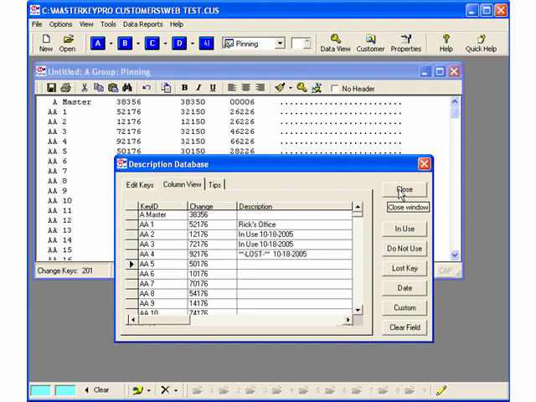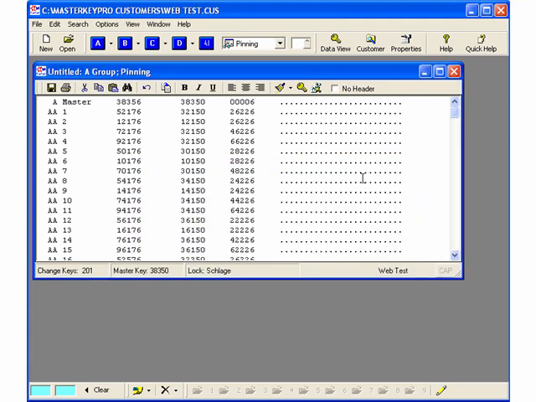Then I'll jump up here and close this window for now, and you'll notice that our current report doesn't reflect the descriptions that we just put in. So we have a refresh button right here. I'll just click the refresh button, and you'll notice that our descriptions have appeared.